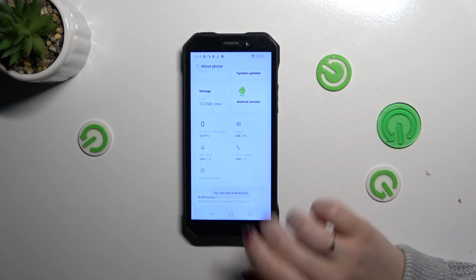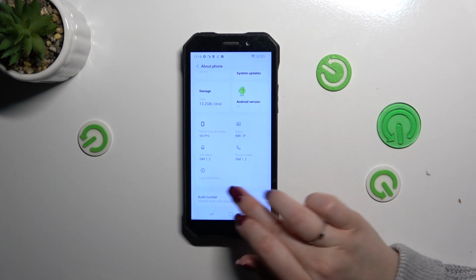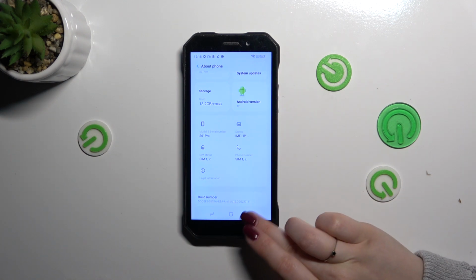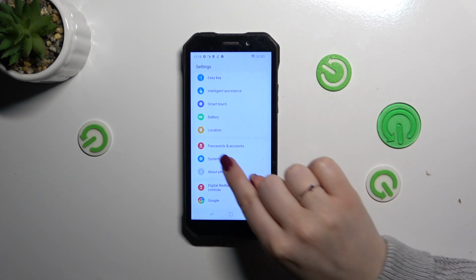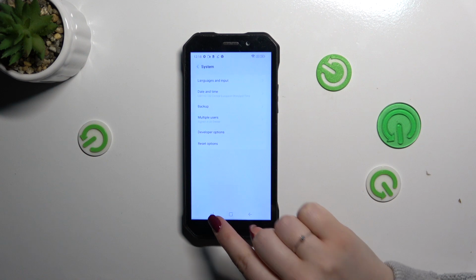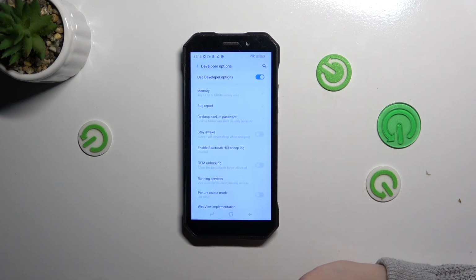Of course, enter the screen lock if you've got currently someone, and we had this information that we are in the developer mode, so we can go back and now we have to find it. Probably it will be in the system, so right above the About Phone, and as you can see it is right here, so let's tap on it.